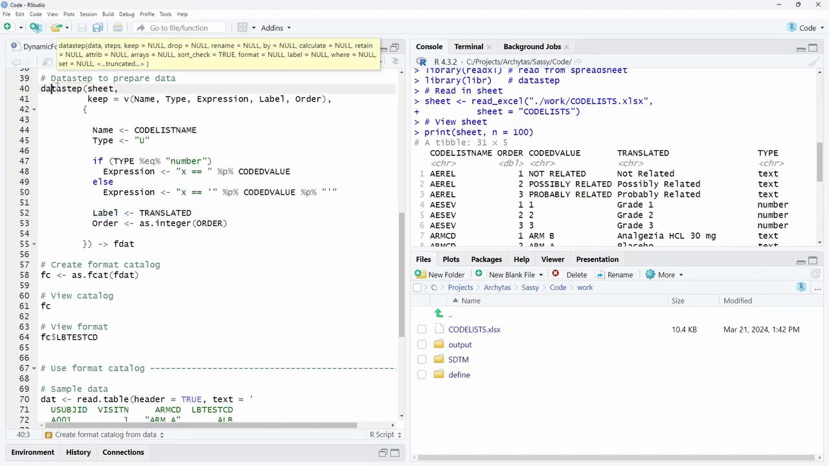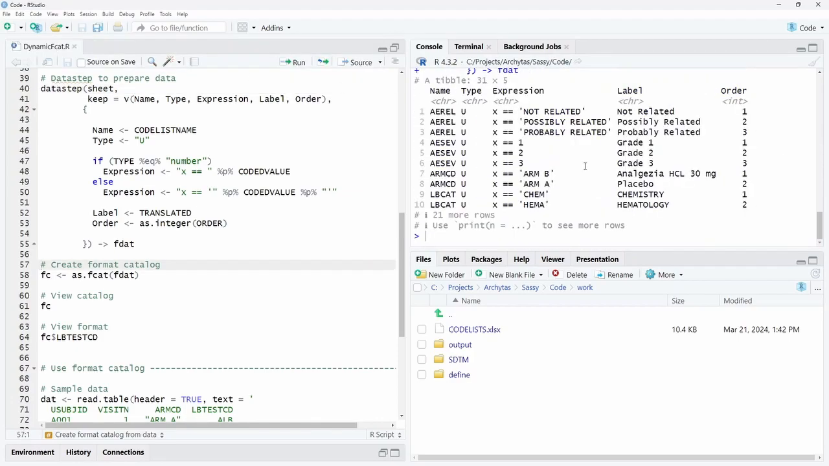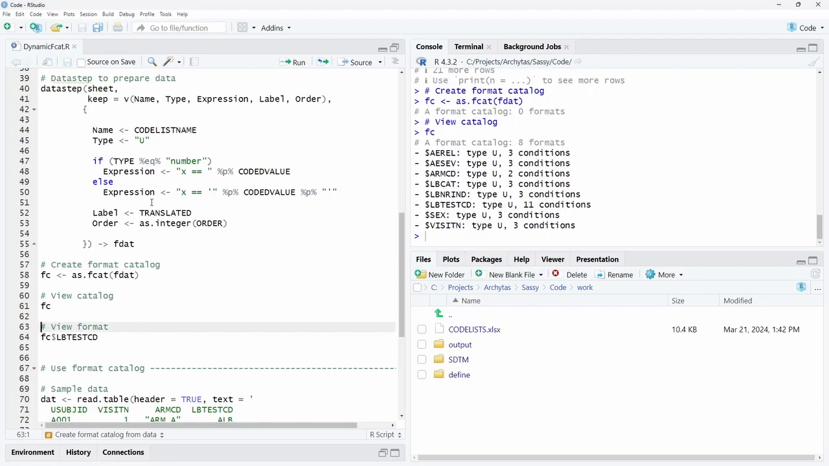So let's run this data step. And you can see now very easily, just a few lines of code here, I have that structure I need to create my format catalog. My expressions were created in this little if block, and all those columns mostly came over. My order is here. So that's pretty awesome. Now I can just send it straight into that as fcat function, and I have a format catalog, and you can see all those formats from the spreadsheet now sitting in that format catalog waiting for us to use.